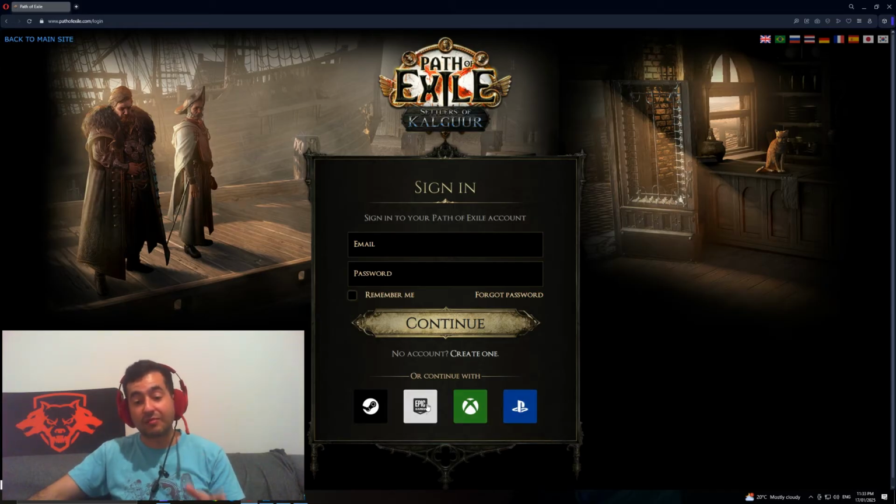Same with Xbox, same with Epic Games, same with Steam. The only people that'll be logging in here are people who bought the Founders Pack directly from the website, or have a Path of Exile 1 account that they've got an email address associated with. So log in with your primary method, and then we'll move on to the next step.